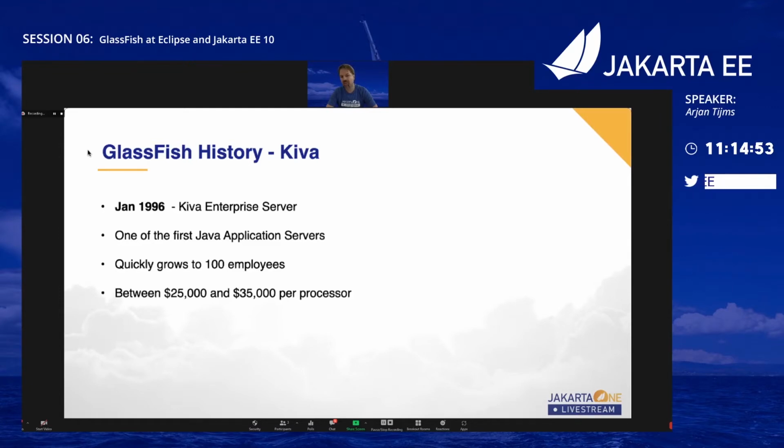And it was quite a valuable market at the time, a valuable product in the market. Application servers were at the time between 25,000 and 35,000 per processor. I think it was depending on the operating system. If you had Windows, it was a bit cheaper. If you had Unix, it was a bit more expensive for some reason.